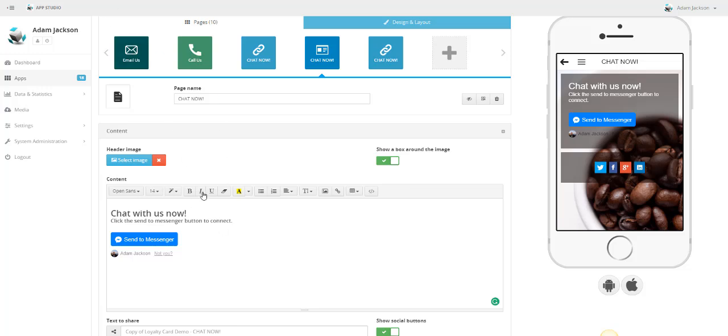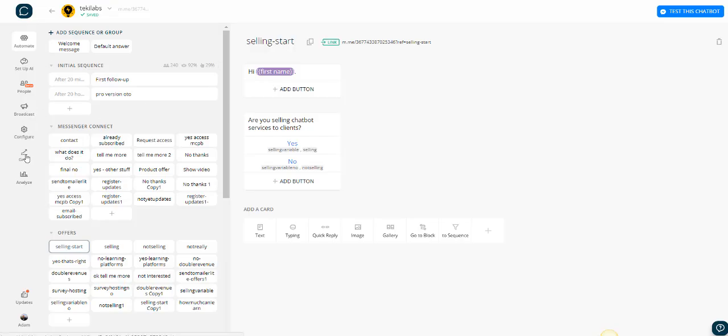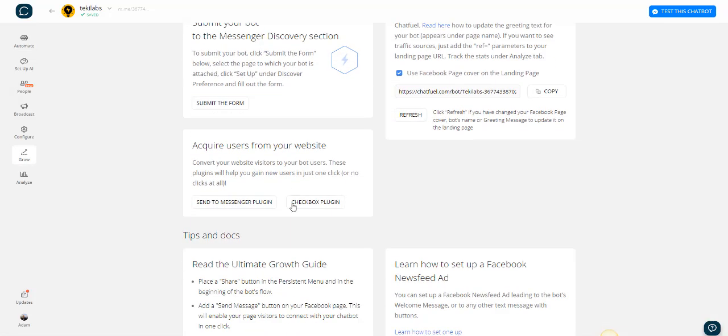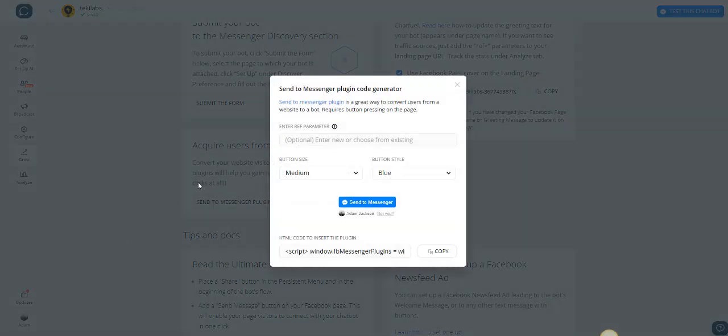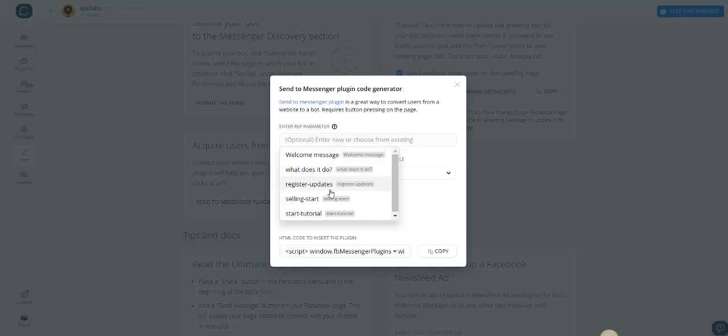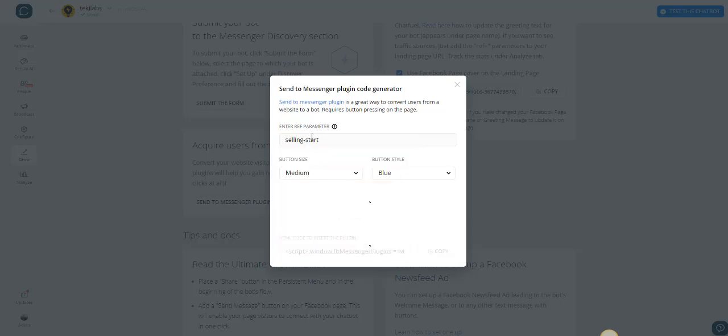What I did was come, in this case I'm using Chatbot, which is a free chatbot for Builder. And we come up here to the chatbot and come to grow, and come down, and we have here acquire users from your website, and you'll click here send to messenger plugin. You can create a parameter so it starts the conversation at a particular point, as we just did on the previous one, and you can choose whichever. Here was the one that I was going to do before, selling start. Click the button size that you're after. It can be blue or white. In this case I'm going to do blue.